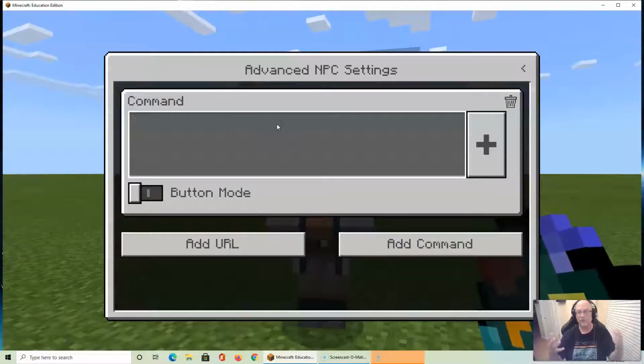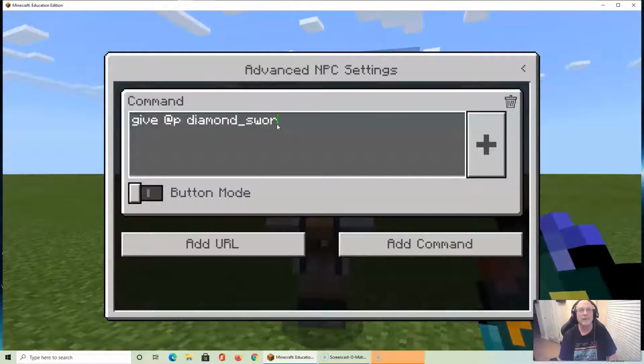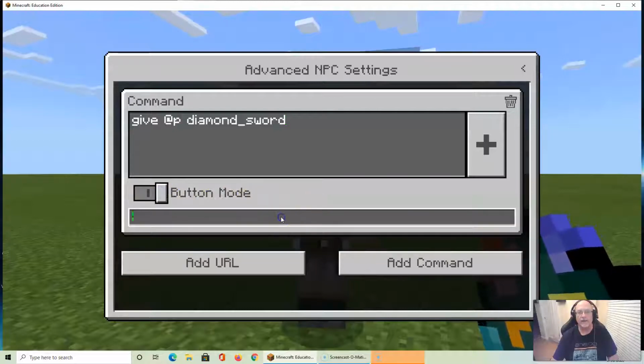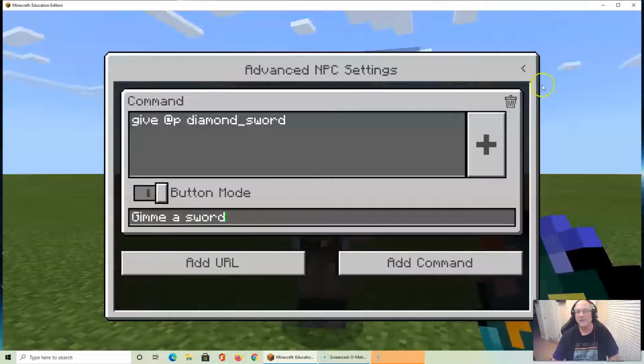So what we said was push this button to get a diamond sword. So we're going to write the command for giving a diamond sword. Give @p, which is the player, the closest player, which is the one who's standing there pressing the button, a diamond sword. Now, see, button mode is off because it's to the left. I'm going to turn it on, and down in here, you can put what you want on the button. Give me a sword. Okay? So that's it. That's all you have to do.